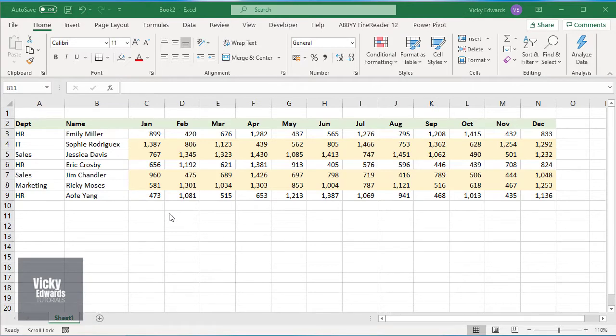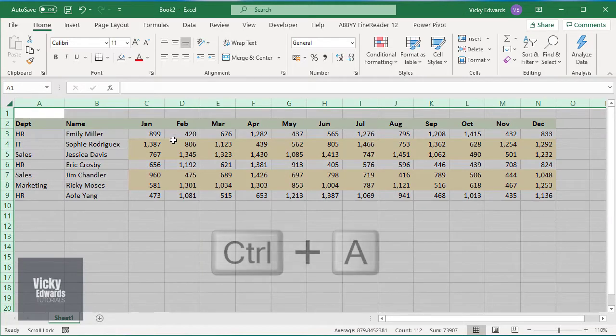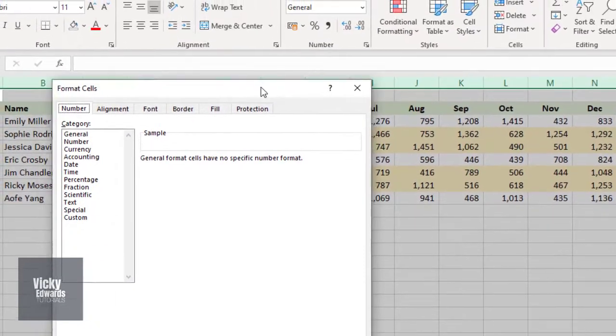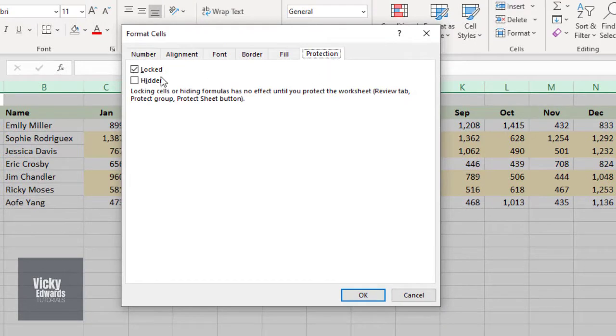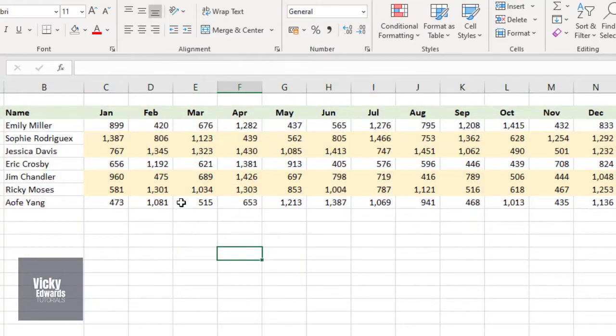To lock cells in Excel, select the entire spreadsheet. You can also do this by pressing Ctrl A on your keyboard. Right-click and click on Format Cells, and click on the Protection tab. By default, the Locked option is always selected in order to protect the worksheet. In this instance, deselect it, and click OK. Click into any cell to deselect the entire spreadsheet.